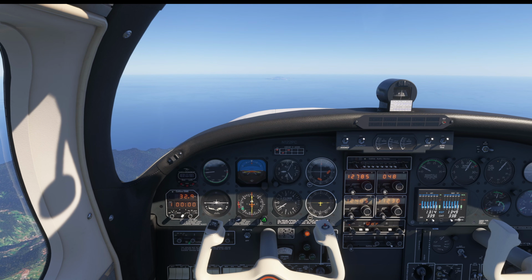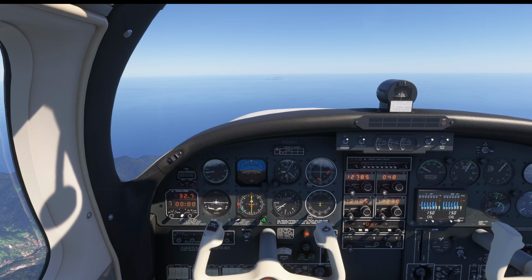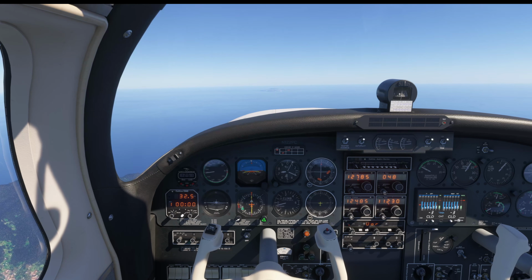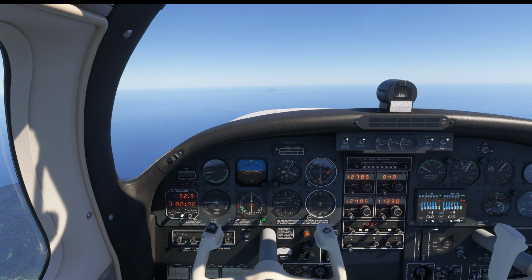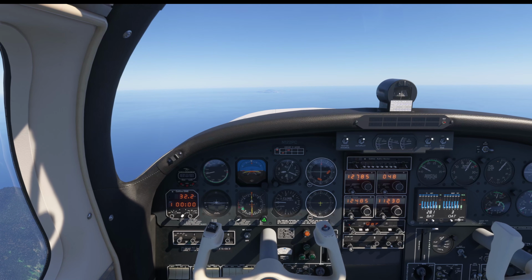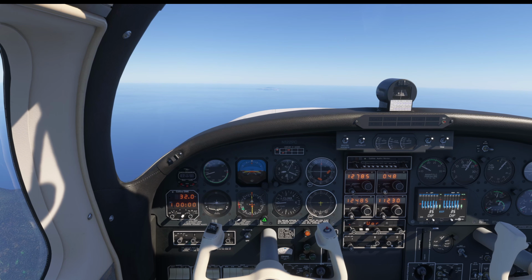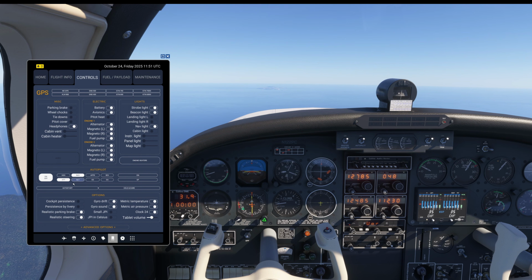Same with transitioning to level flight. Press the pitch sync, level the aircraft, release the pitch sync. Then you can switch on the altitude hold without disturbing the passengers.